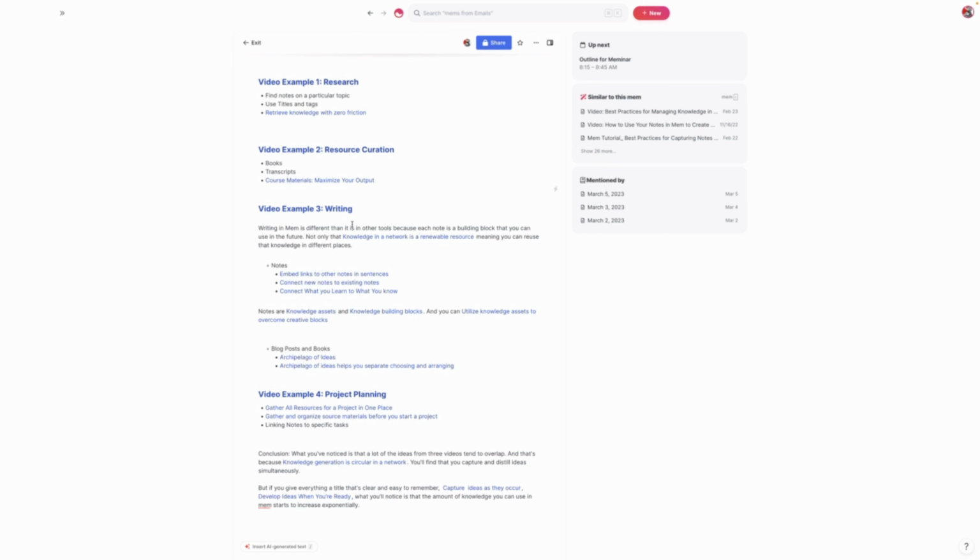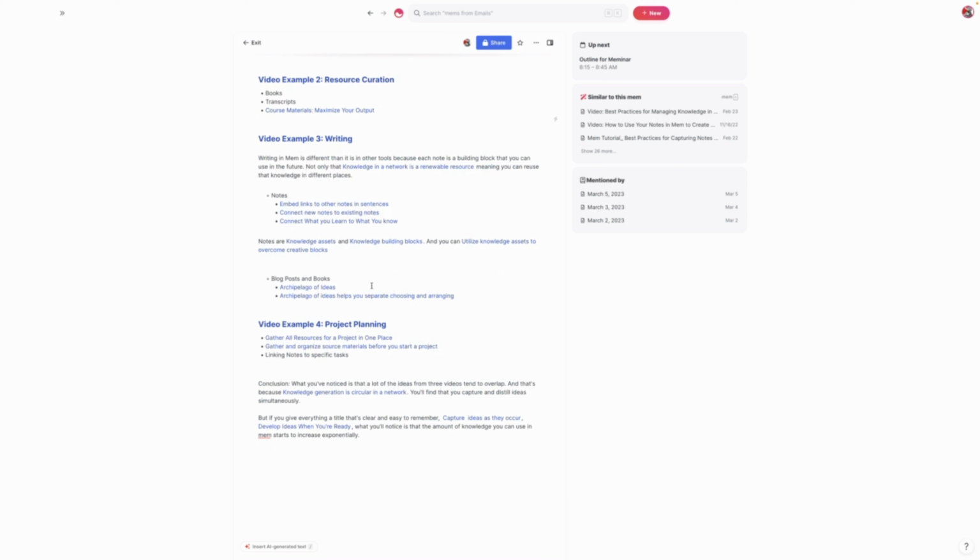And finally, with writing, what we can do is we can embed links to other notes and sentences, use Mem Spotlight to combine things together and build an archipelago of ideas. And in many ways, we repeat that same process when it comes to project planning.